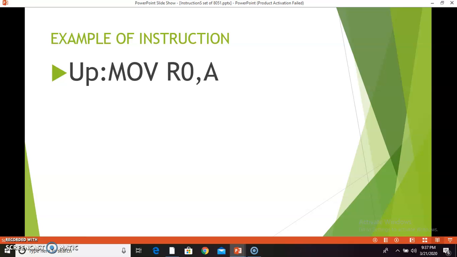R0 and A are two operands, and both of them are registers. This particular instruction copies the contents of the accumulator register into R0. So basically A is the source register or source byte, and R0 is the destination. UP is nothing but the label. So this is an example of an instruction.